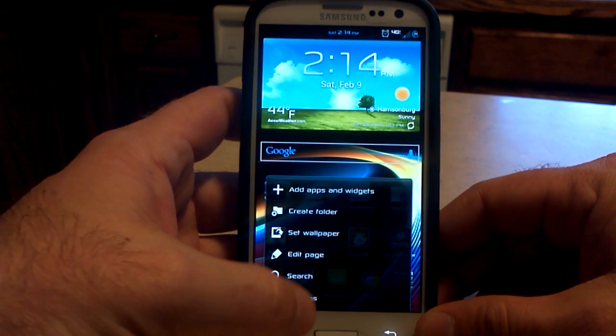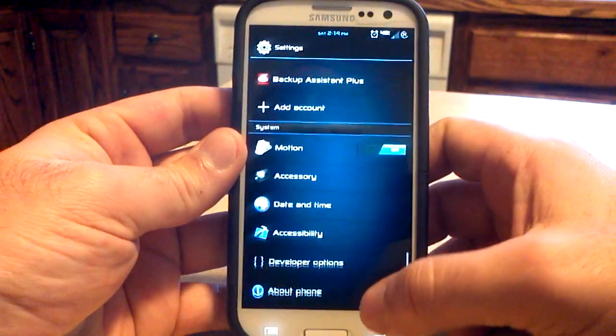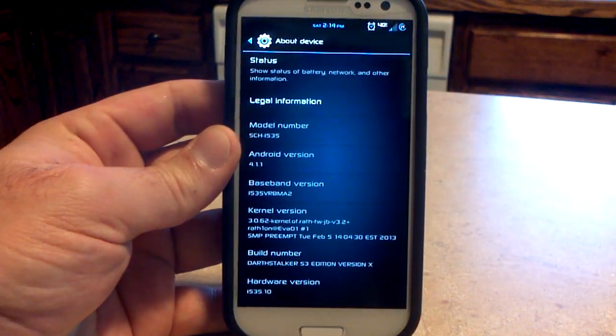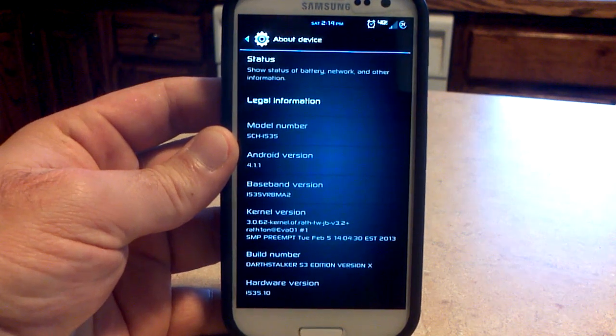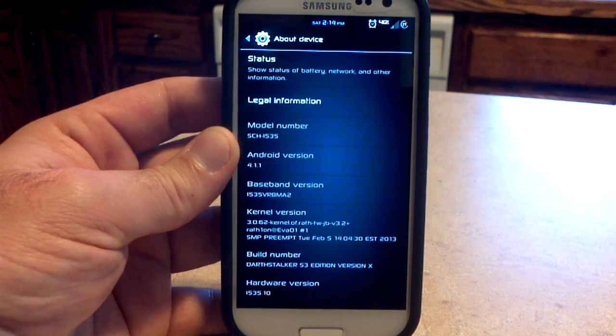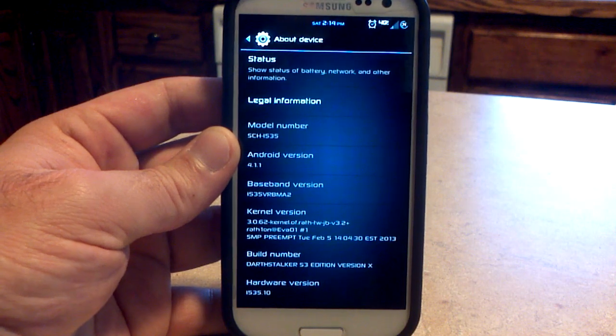We'll go into the settings menu. We'll check out About Phone, and you're going to notice that my theme is a little bit different than what you got, and I'll tell you about it in just a minute. We are Android 4.1.1. I did flash the VRBLK3 baseband on my own. It's nothing that the ROM's going to do, so if you're on the K3 and you want to go to the M2, that's something you have to flash separately, okay?